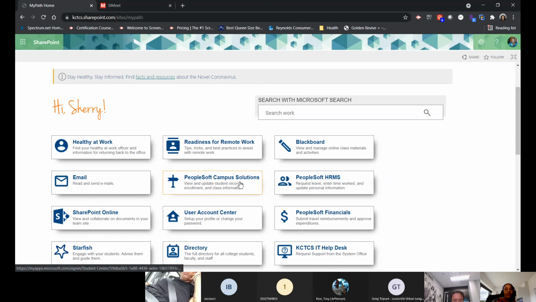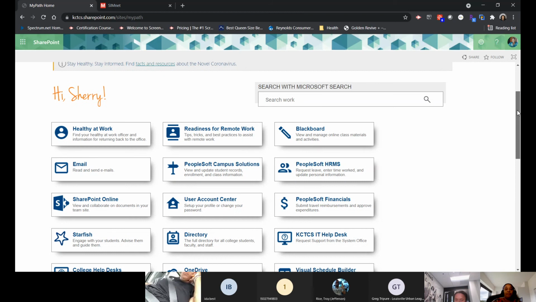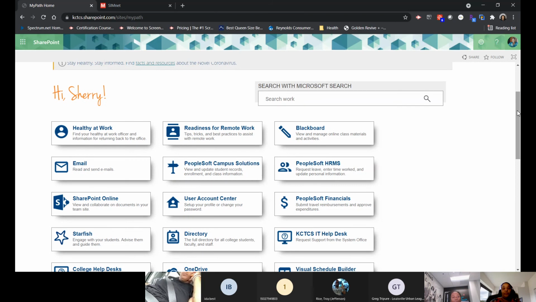So here's that PeopleSoft Campus Solutions. View and update student records, enrollment, and class information. Campus Solutions is part of PeopleSoft. Now you might see it as, I believe it's called Student Self-Service or something like that on your MyPath.